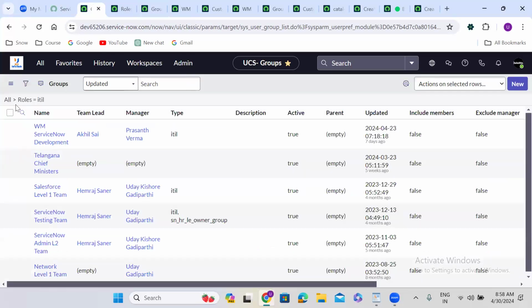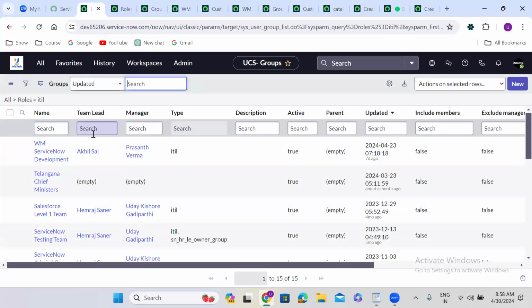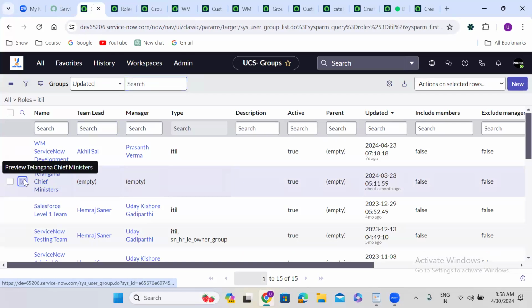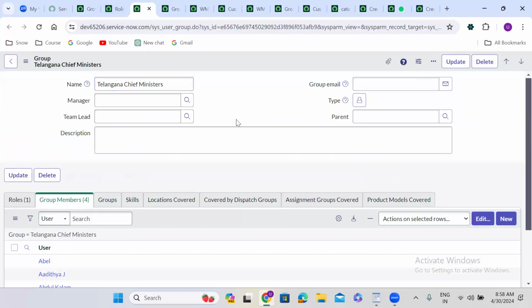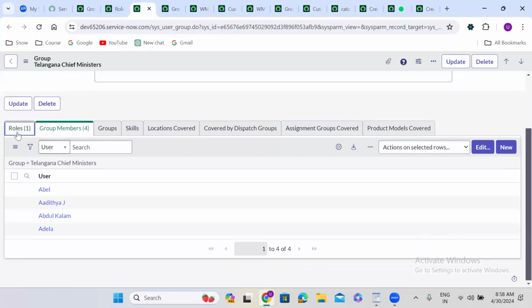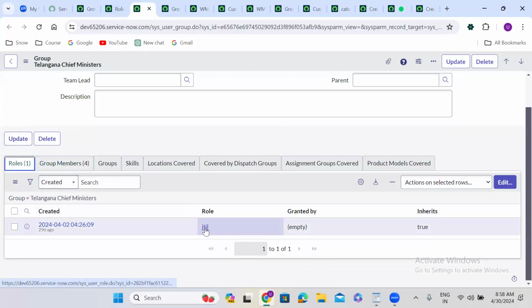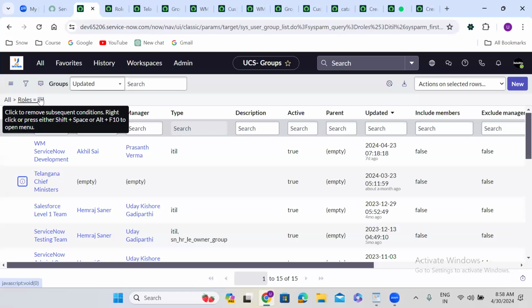Just run this one. So which group has the ITIL role? This group doesn't have ITIL type. This is not group type ITIL, but this group has the ITIL role. Based on the role only, it will filter. You can see this group has the ITIL role. You getting my point? Yes. Not based on the group type field.